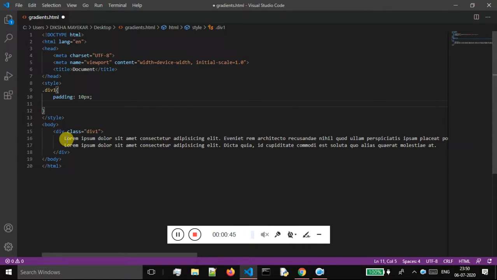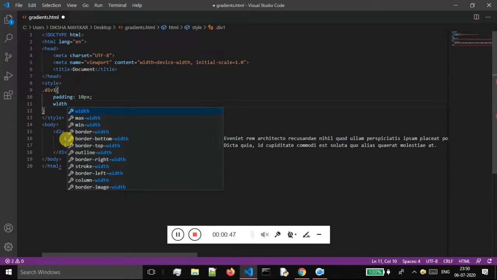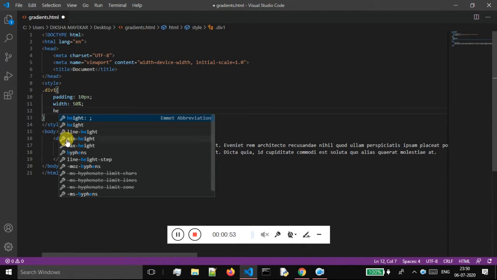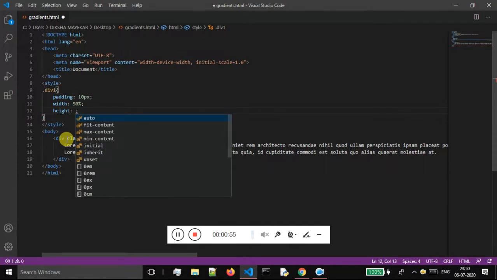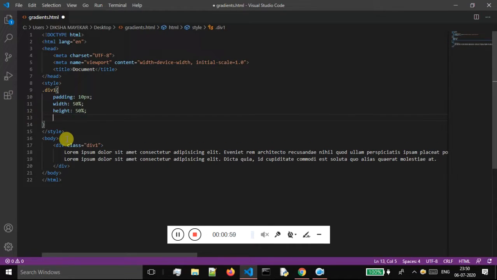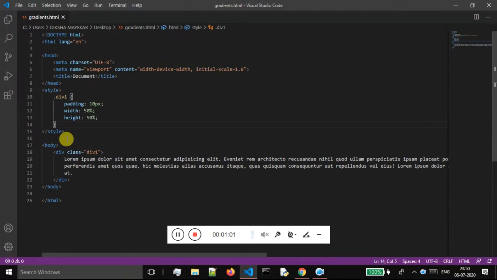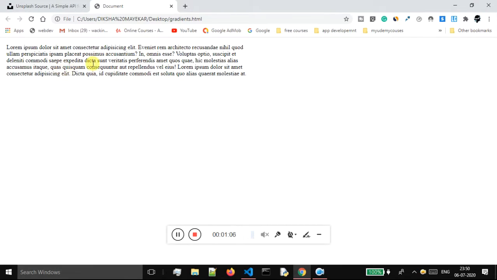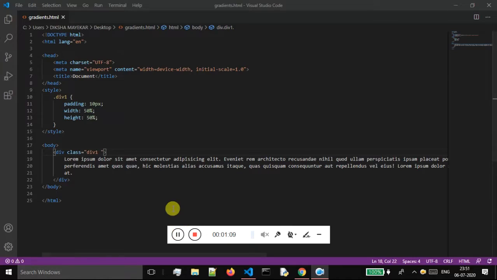Then I'll give the width as 50%, and I will also give the height as 50%. It might be used, it might not be used. Let's see what output we are getting. This is my page, by the way. I will execute this. Okay, so this is the text what I'm getting.